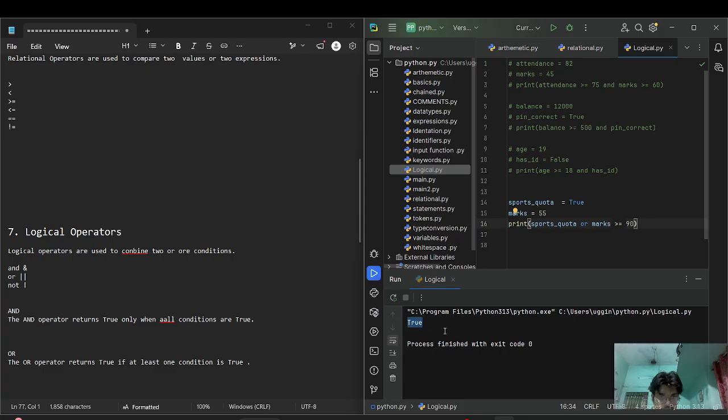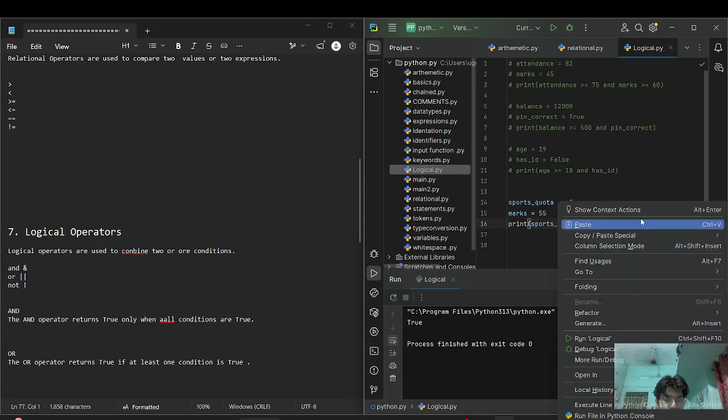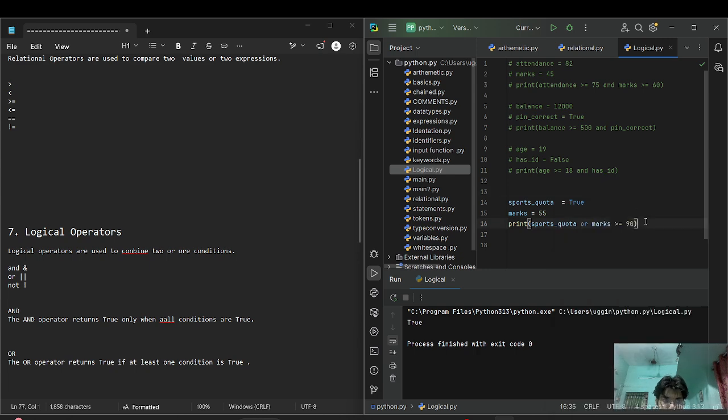So the output is true because the first condition we have assigned, sports quota is equal to true. So the first condition is true. And the second condition, if you see here, I gave marks of 55, but the condition is marks should be greater than or equal to 90. So the second condition is false. So in this OR operator, even if one condition is true, it will return true. This is how the OR operator works. At least one condition should be true, that's enough for the OR operator. In the AND operator, both conditions should be true to return true.